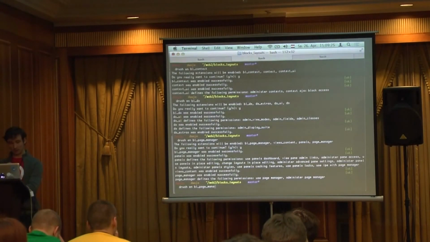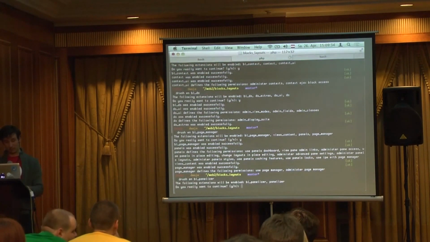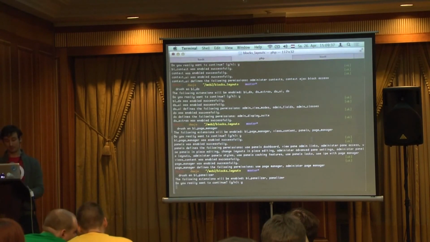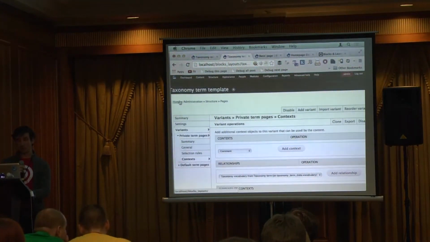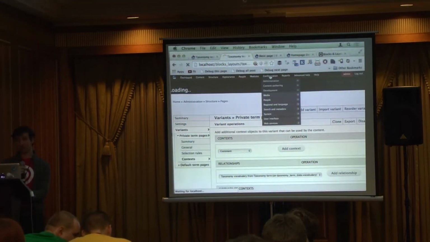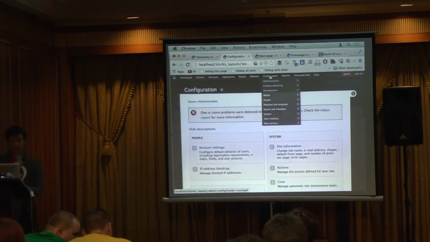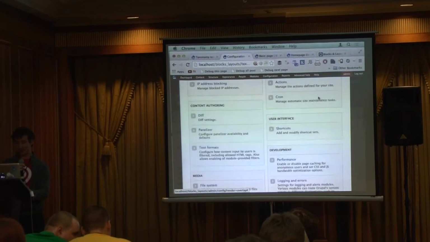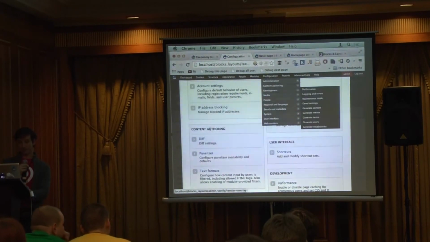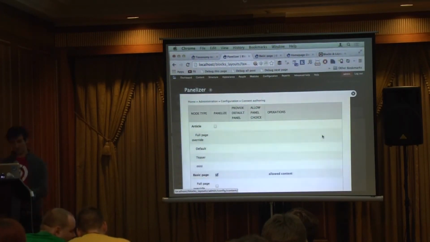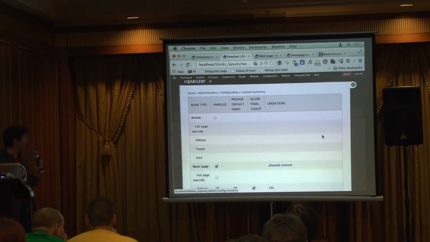So talking about panels, I have another feature that's called Panelizer. And Panelizer now allows us to do the following. It's the only thing today that's not in structure, but it's under content authoring, configuration, content authoring, Panelizer. So we can see that every node we are able to panelize now.